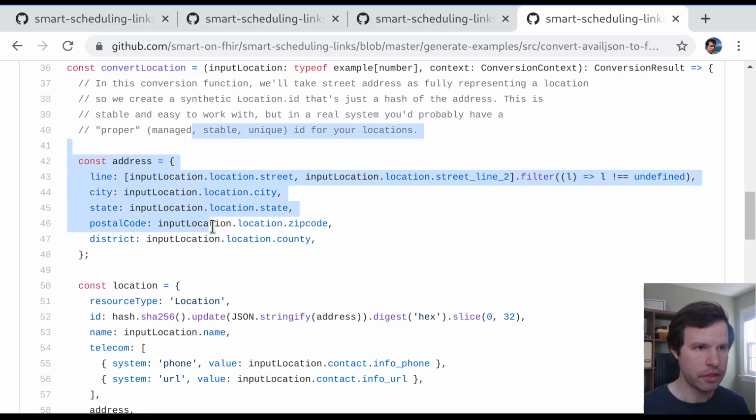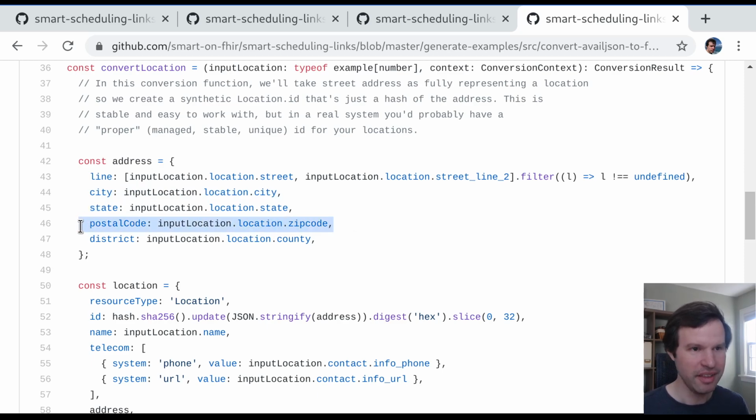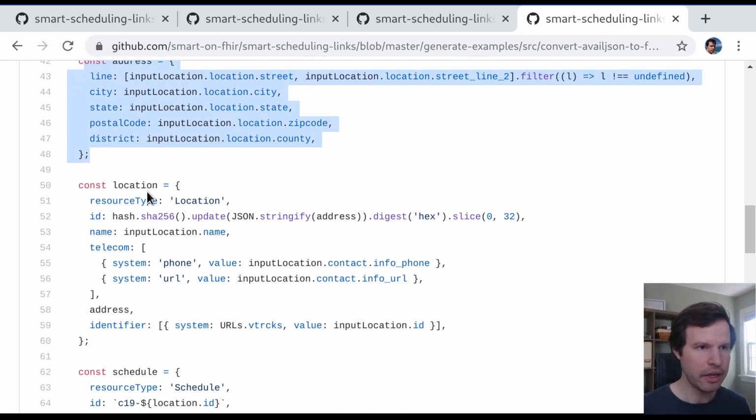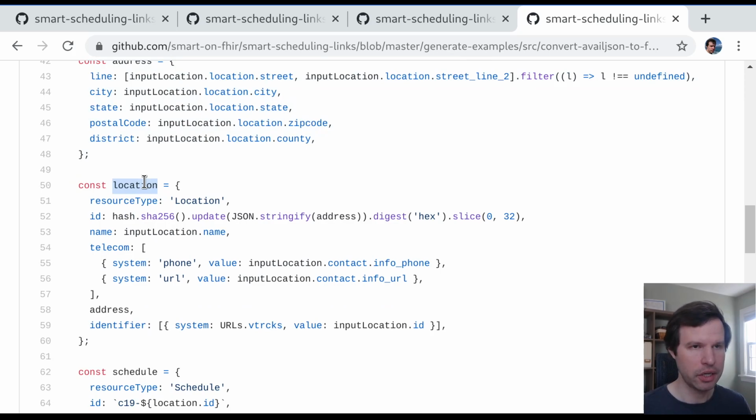So the first thing to do is the actual physical street address, which is a very straightforward mapping of input fields like location.street and location.city into FHIR fields, which have very similar names. So a very straightforward mapping. A couple of field names are different. There's an array of lines instead of line 1 and line 2 as explicit separate properties, but a very straightforward mapping.